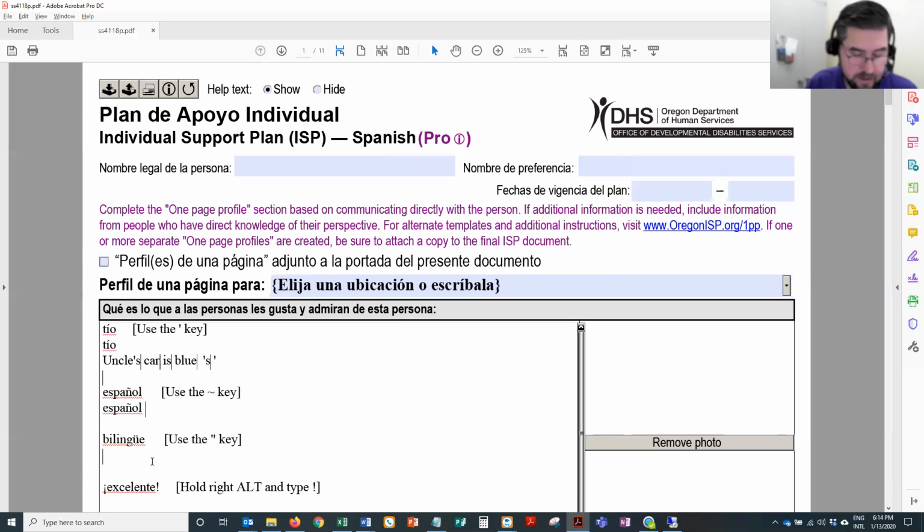Well, I cannot claim to be bilingual, but if you want to type the Spanish word bilingüe, then you'll need the 2 dots above the U. And to accomplish that, you'll use the quote, or holding down Shift and pressing the apostrophe. So B-I-L-I-N-G. Now I held down Shift and I press the quote, and now you will add those 2 dots.